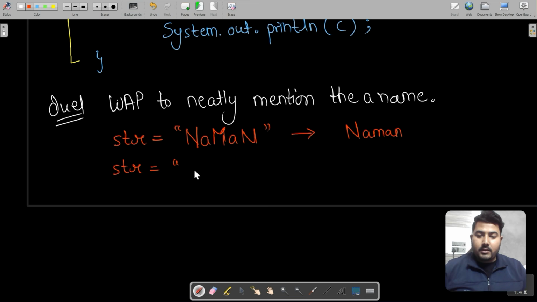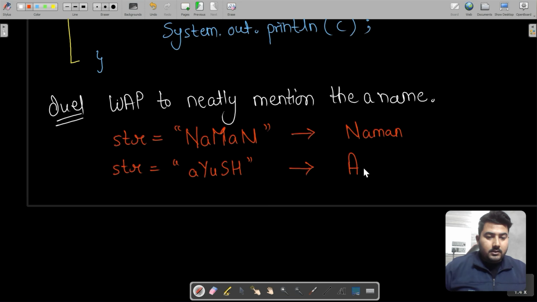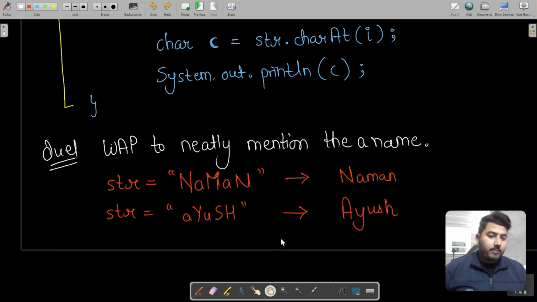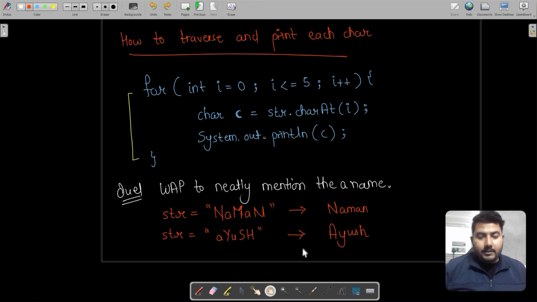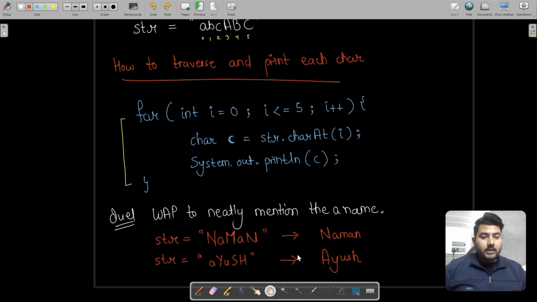Let's suppose I have another name, Ayush, written messily. In this case as well, your correct answer will be Ayush. The initial letter could be small as well. Solve this problem by yourself and it might help you. It will definitely help you understand this string concept in a much better way.